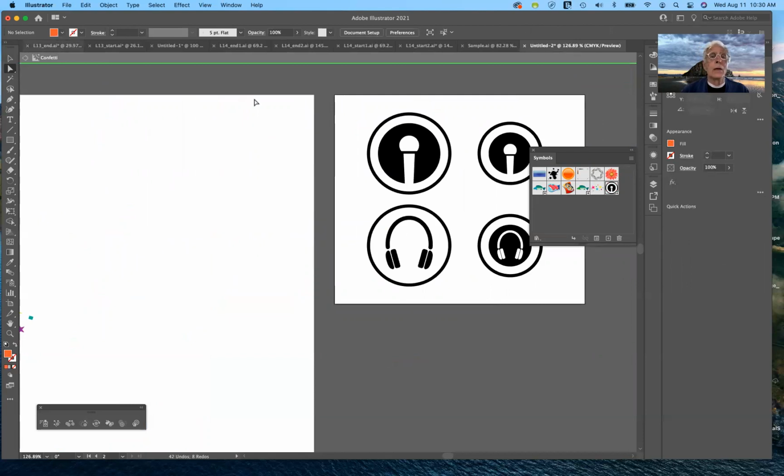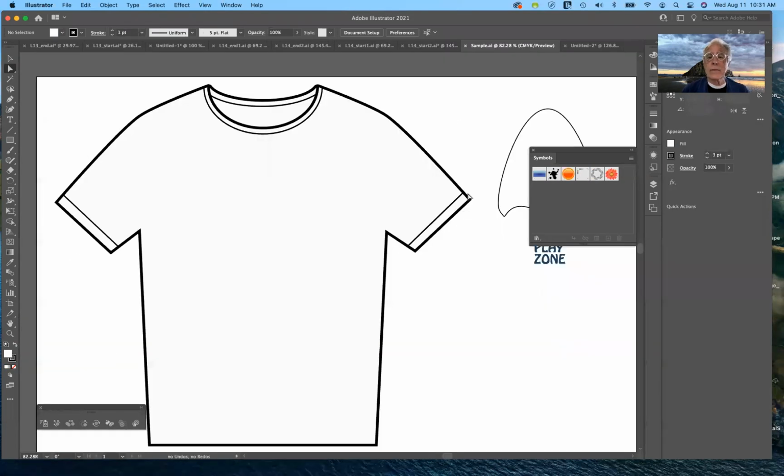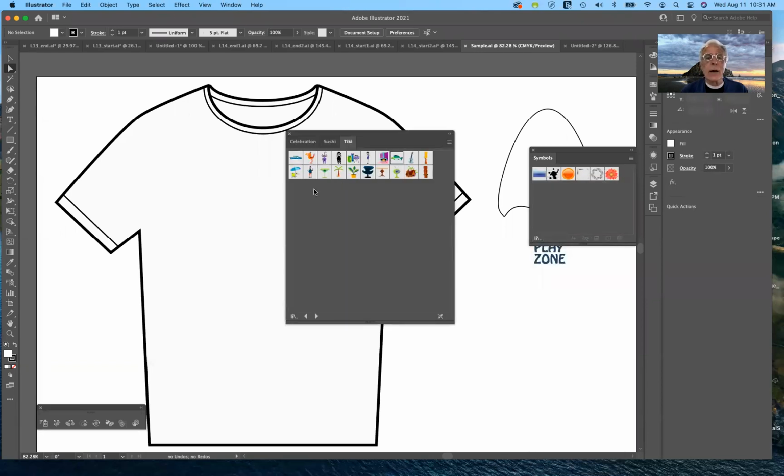Okay. So the little t-shirt that they want us to do. So let's go back to the start file here. Actually, I'm just going to go to the sample because that's really kind of the easiest way for this to work. And because it is a separate file, I'm going to go back down to Tiki and I'm going to bring out the fish again.